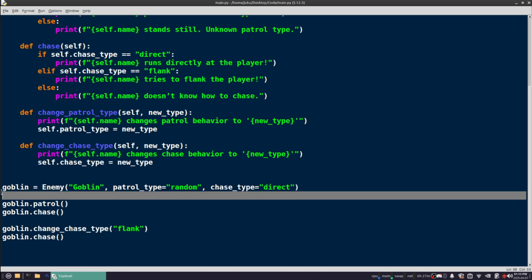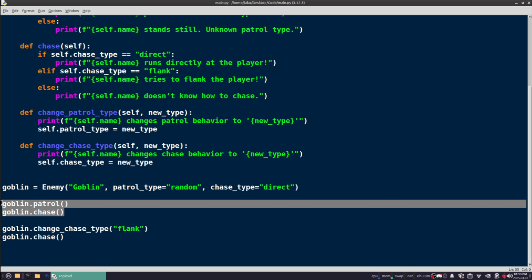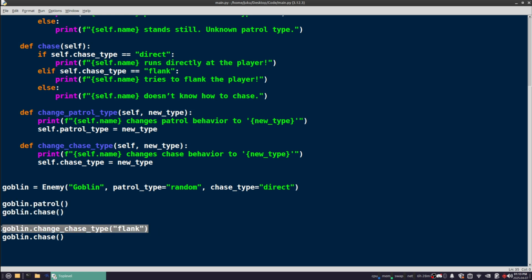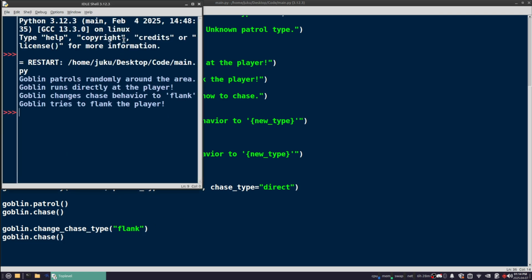So I have a goblin class created. Here's my default patrol and my default chase. And then you just basically call these methods. And then we can, at runtime, change one of the chase types to flank, and then it'll do the flank one instead. So let's go ahead and run this.